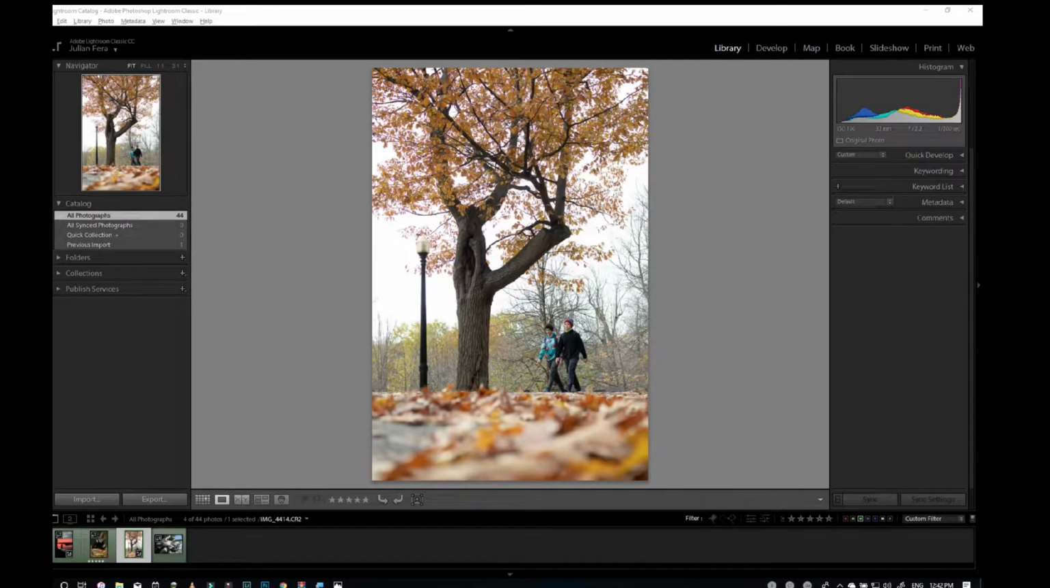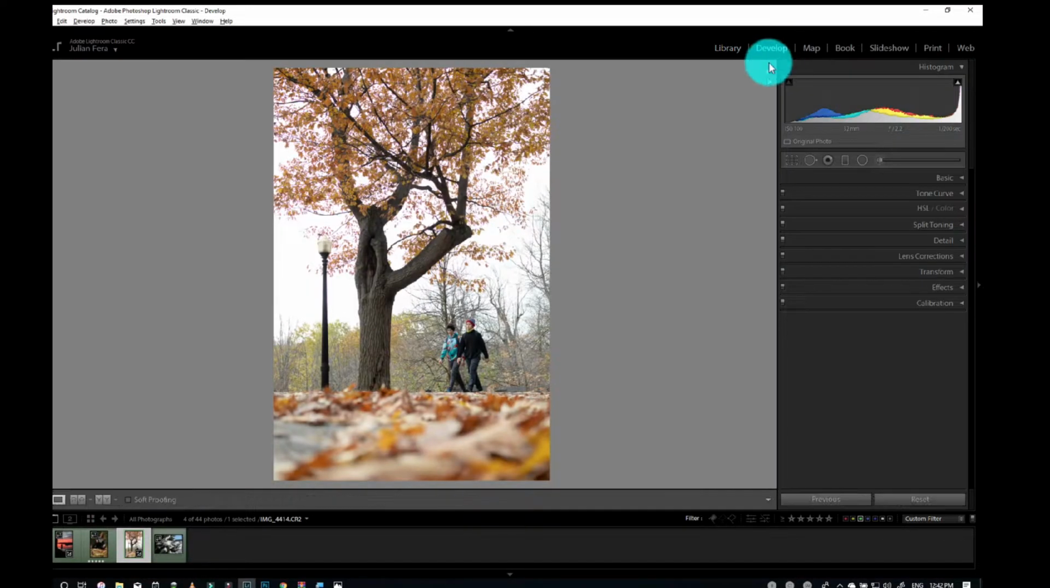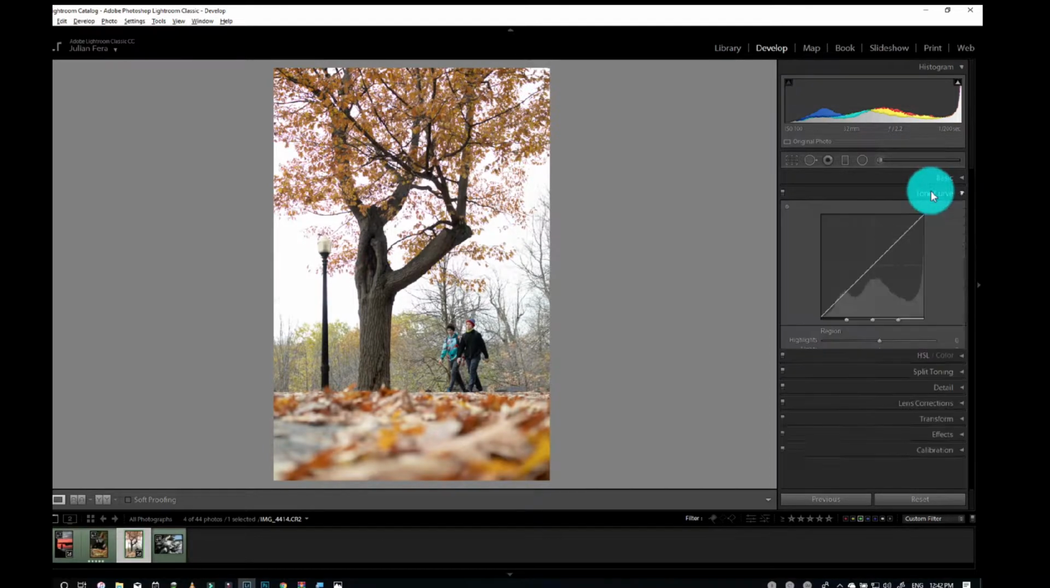Okay guys, so now we're in Lightroom and we're going to get the tutorial started. When you open up Lightroom, most of the time you'll end up in your library tab at the top over here. To find the tone curve, make sure you have an image selected and you go into the develop module. When you go into the develop module, you'll be presented with a series of panes on the right of your screen. Click the tone curve pane.